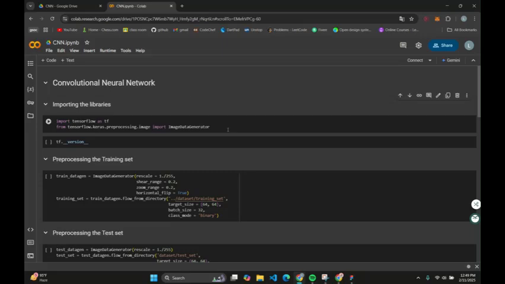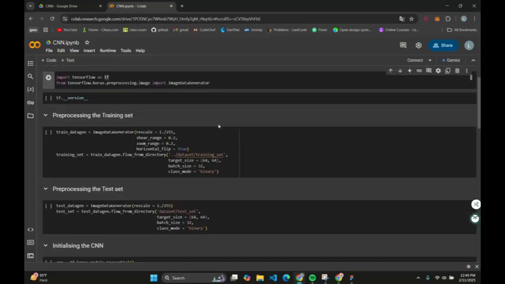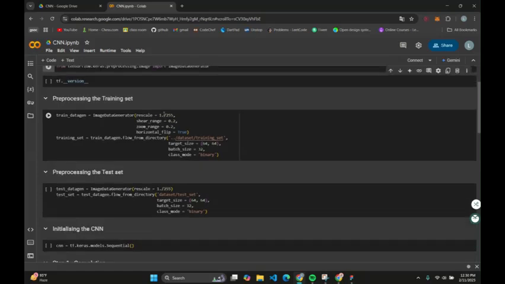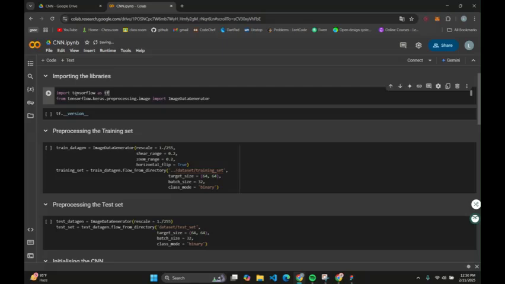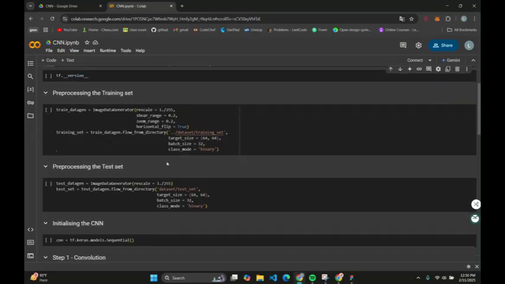So the first part is basically importing the libraries. I'll explain these libraries as we go. Most of the libraries like TensorFlow and Keras I've already explained. This is a new module. So we start with pre-processing the data that we are giving as input.